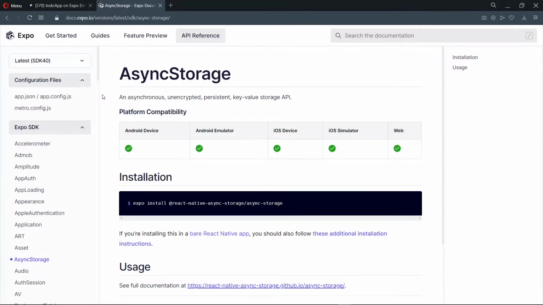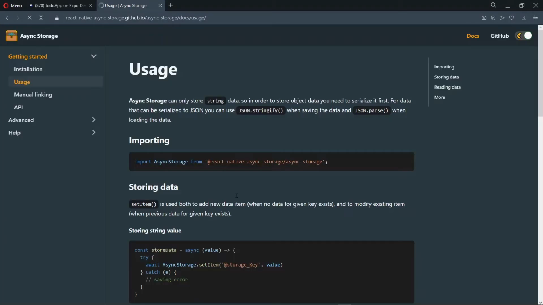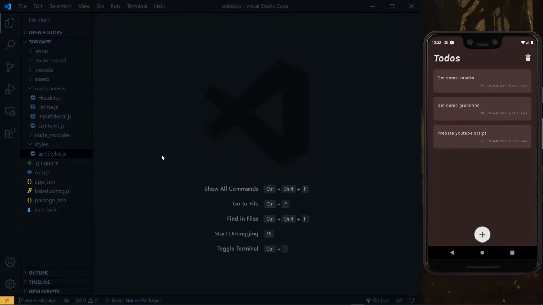Hello, in this episode of To The Point Code, we'll be looking at how to persist data in our Expo React Native app using Async Storage. To demonstrate this, we'll be using a to-do app that we created. This is the second part of our Creating a To-Do App series.